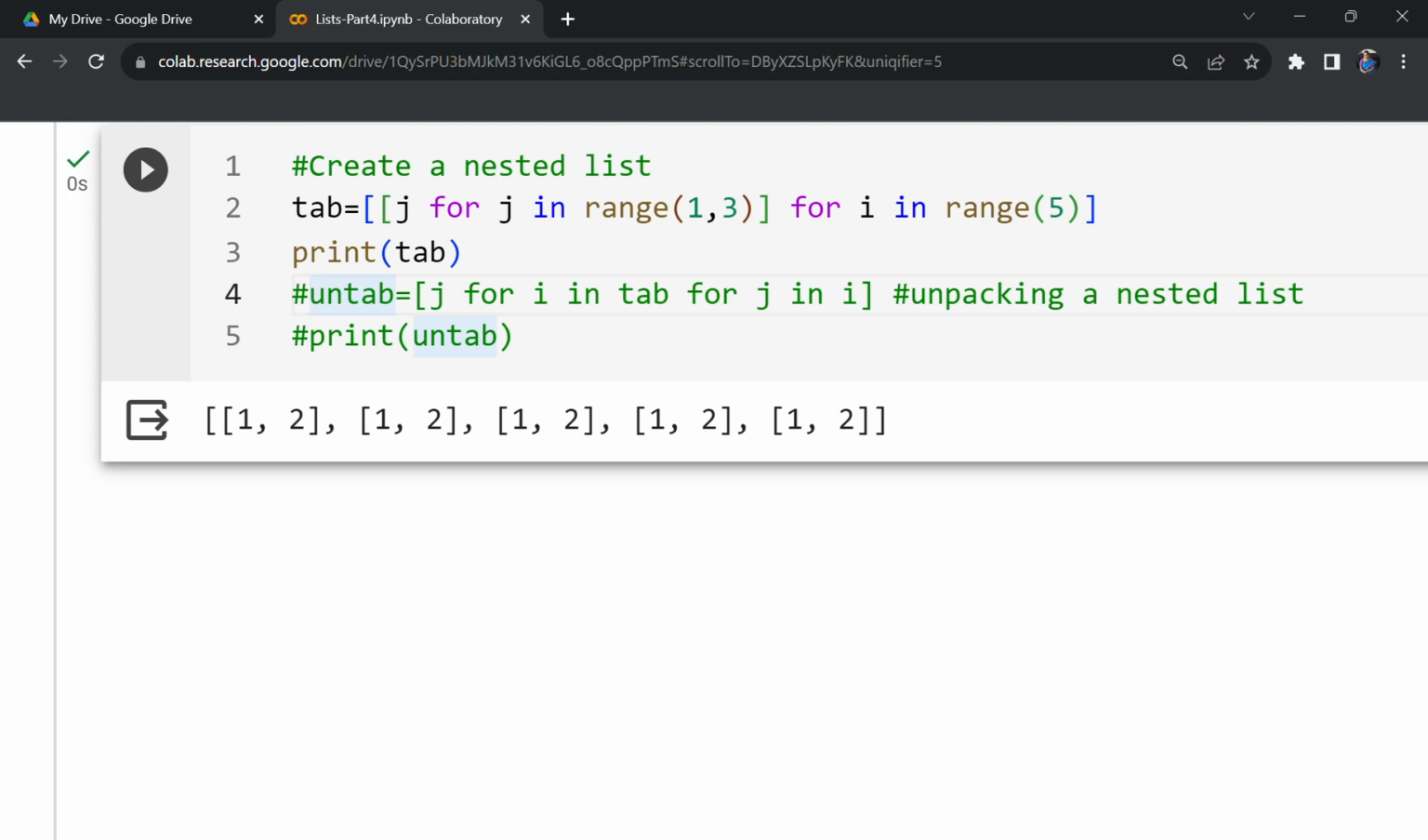Then one important application of list comprehension is unpacking a nested list. So for example, this is the nested list we have generated: 1 2 1 2 1 2 1 2 1 2 and so on. How can you unpack that list? Unpacking in the sense removing those brackets and treating all those elements as one single list. This process is also called flattening a list. This has important applications in data analysis.